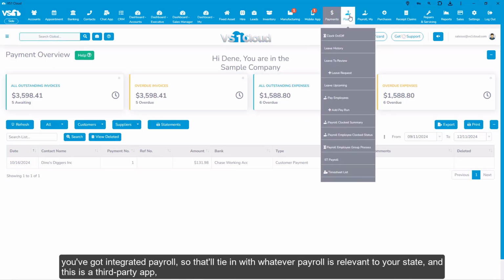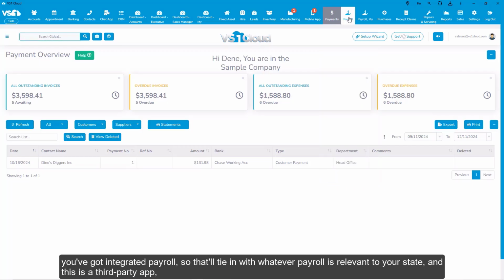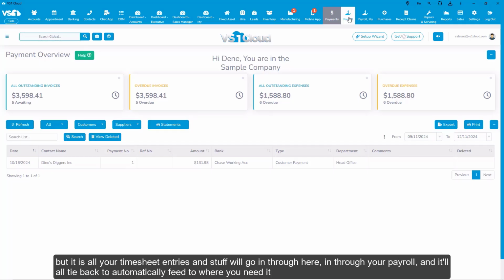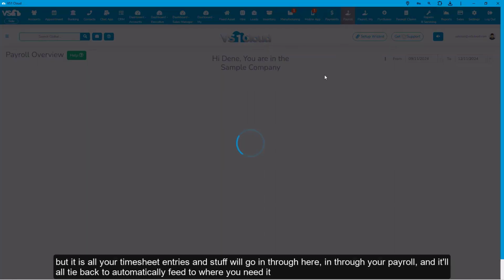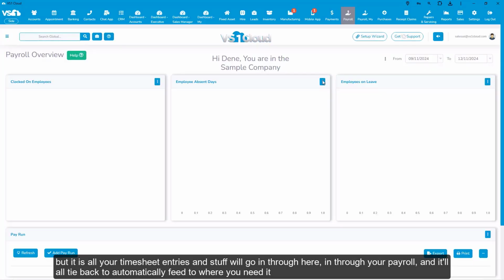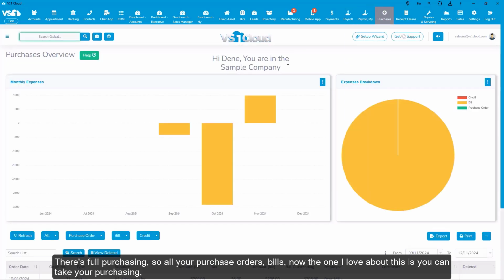You've got integrated payroll, so that'll tie in with whatever payroll is relevant to your state. And this is a third-party app, but all your timesheet entries and stuff will go in through here, in through your payroll, and it'll all tie back to automatically feed to where you need it to go to. There's full purchasing, so all your purchase orders, bills.